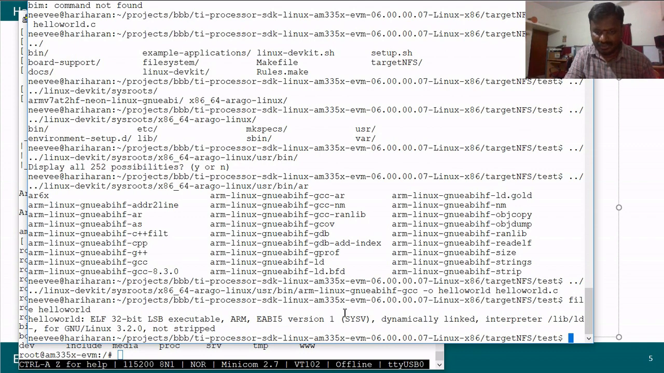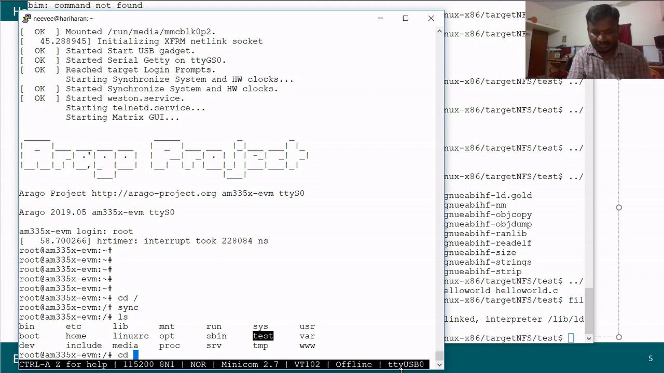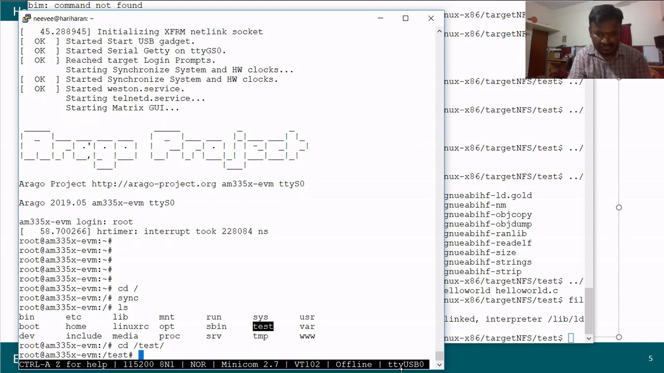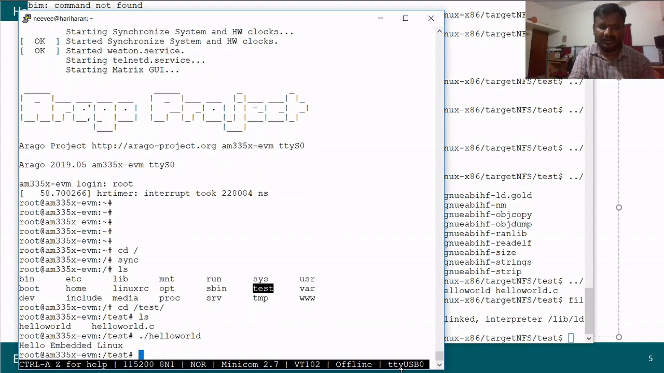Maybe I'll go over to the board, which is the minicom console. If I go inside the test directory, there I can see hello world and hello world.c. I can execute hello world, since it is compiled for ARM architecture, on the BeagleBone Black. Now we got the hello embedded Linux printout.